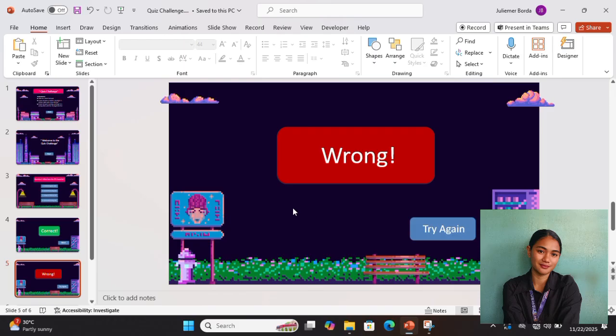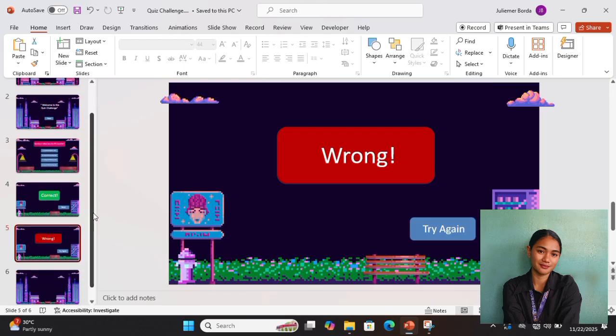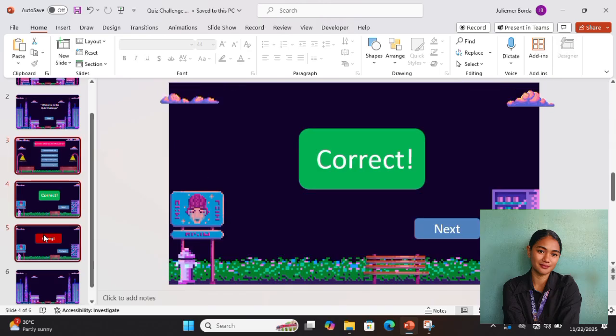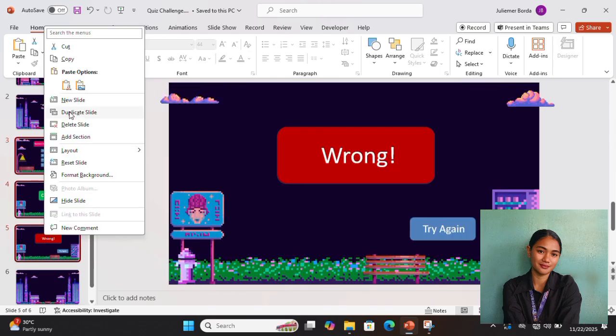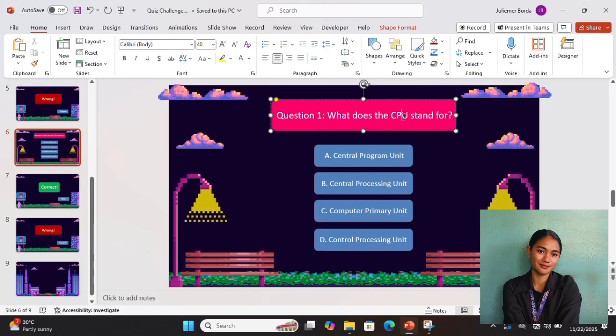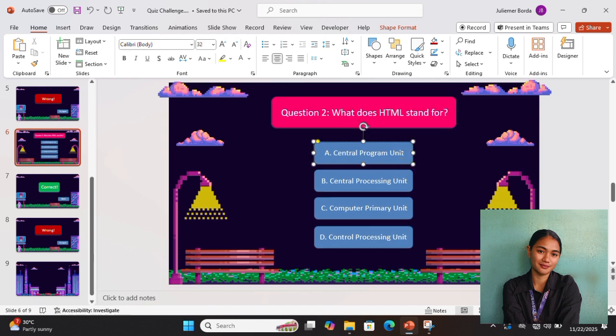To add the second question, just duplicate or copy the slides 3, 4, and 5. Then just change the question and the choices. For question number 2, change the question to what does HTML stand for. Then also change the choices.